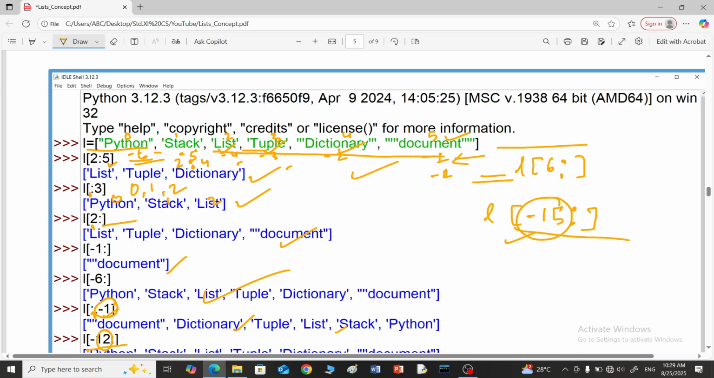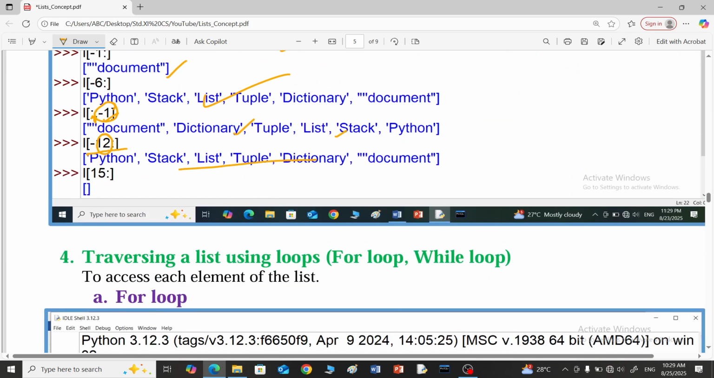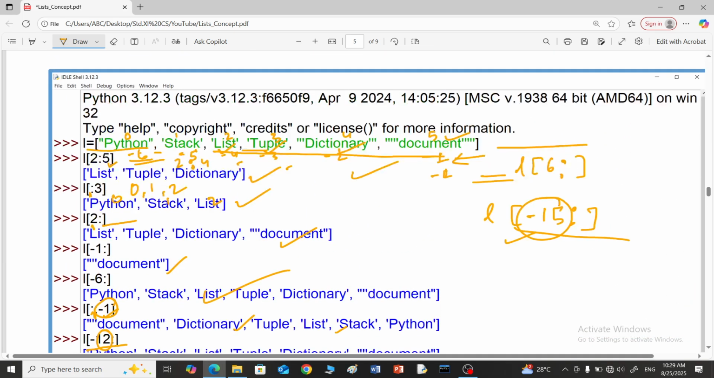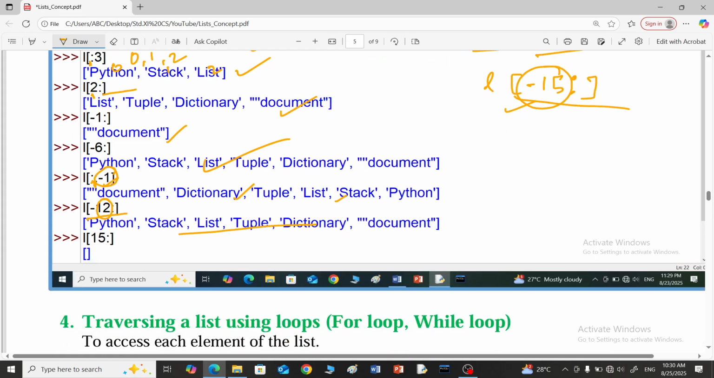Now if we call a positive index out of range, then it will be an empty list. Why? Because from 15 onwards no data is there, because at 5 it stops. So 6 onwards data is not there, so that is why it will not display. After 6, 7 will come, then 8 will come, like this, so no data. That is why whenever you take a positive index in the list out of range, at that time it will display the empty list. If you take a negative index out of range, then it will display the full list.